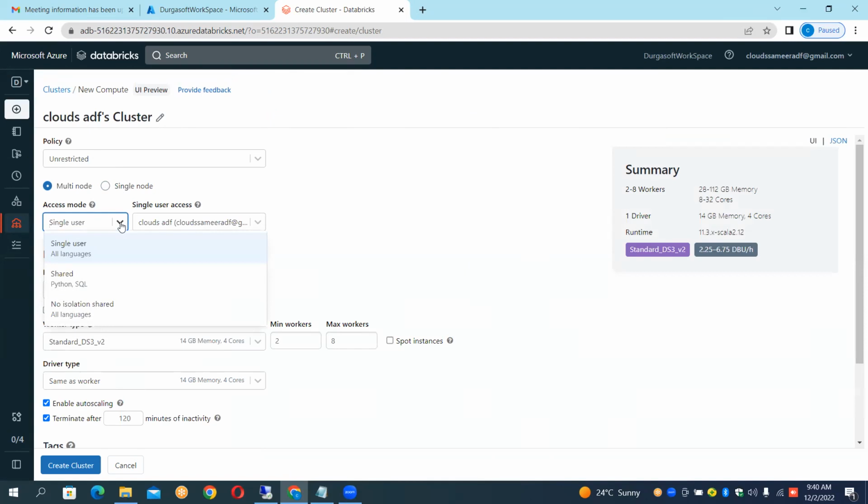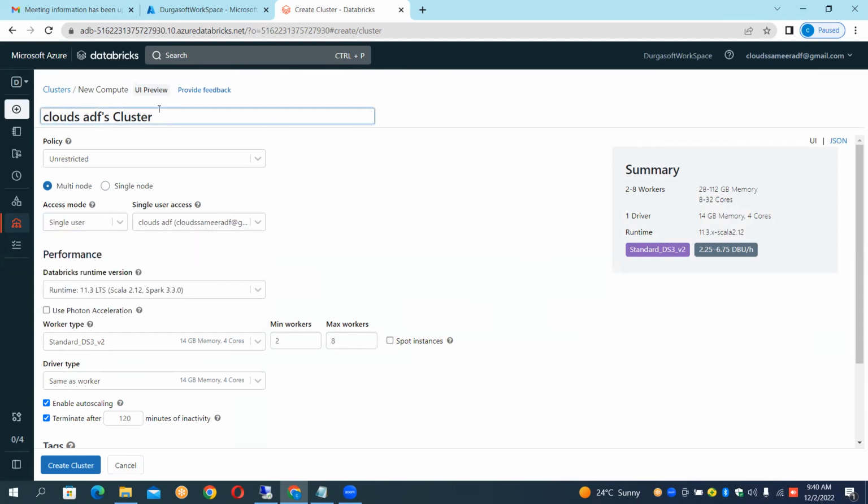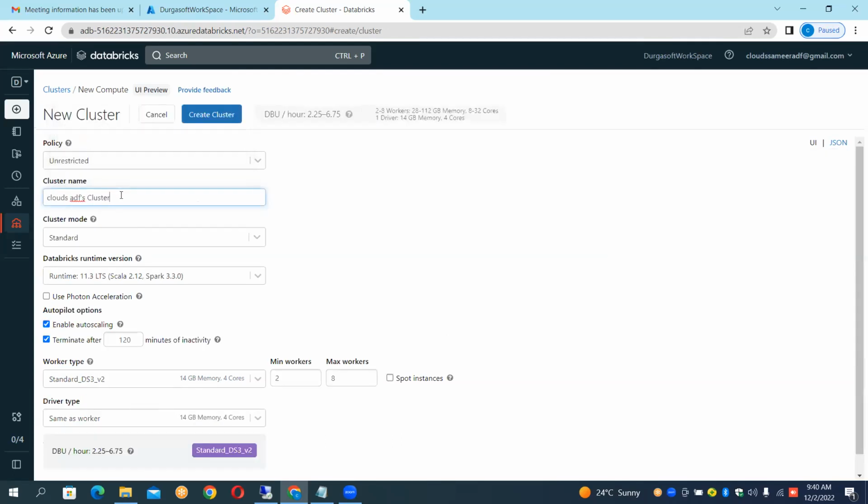Can you see here? Access mode is single user, shared Python SQL. No isolated shares, all languages. Anyways, now we'll just edit the name here. Durga Soft Cluster. This is the name I want to give it.